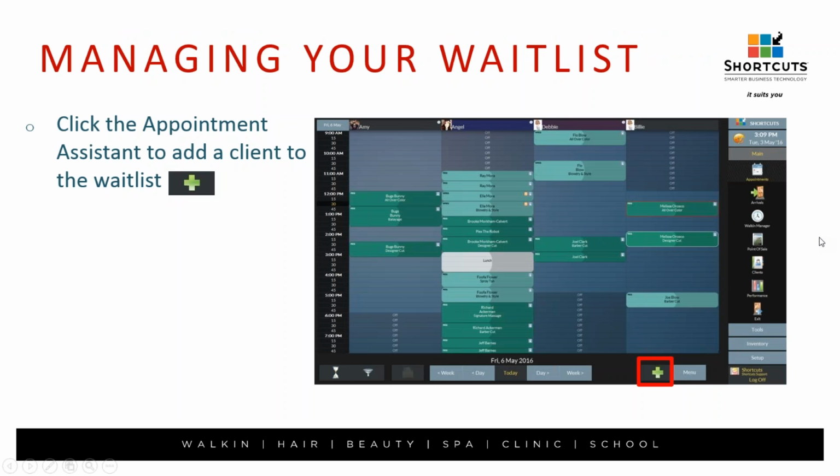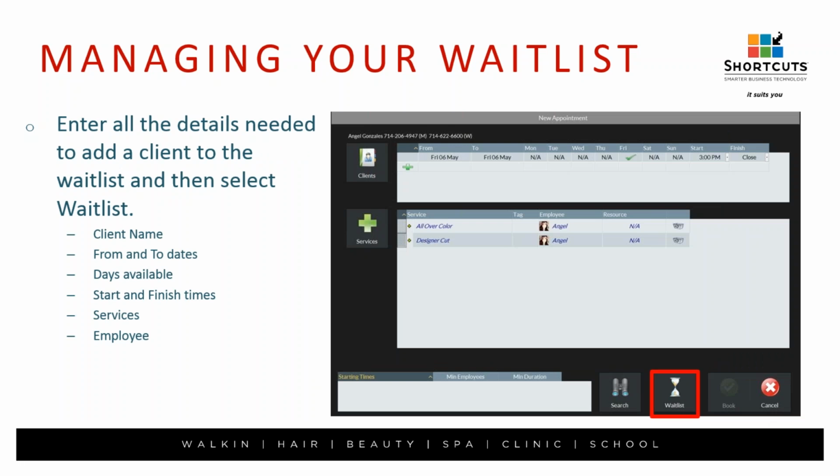All right, so managing your wait list. So you guys, the wait list obviously is a tool that is designed in the event that you have maybe a really busy time of year or just particularly a really busy service provider. Okay, so to use the wait list, that's actually used through our appointment assistant. So down at the bottom of your appointment book, you have that plus sign. You would just select that plus sign to go in to be able to use the wait list or add a client to the wait list.